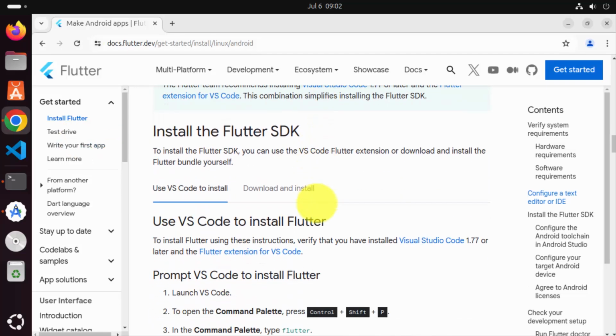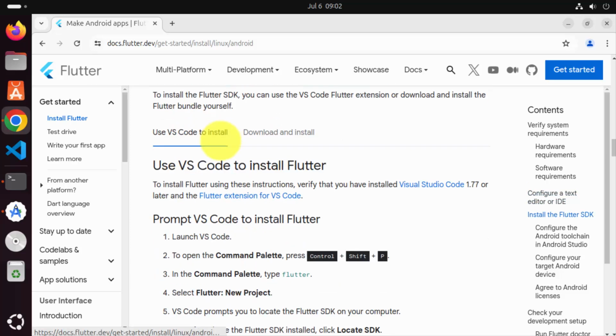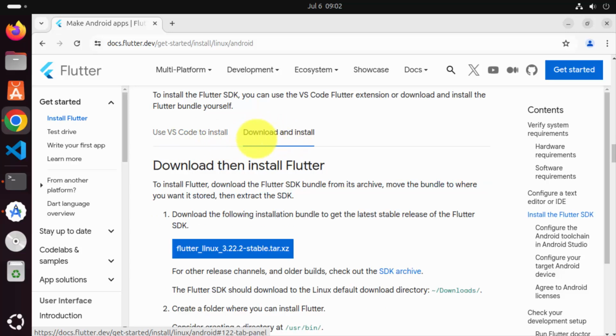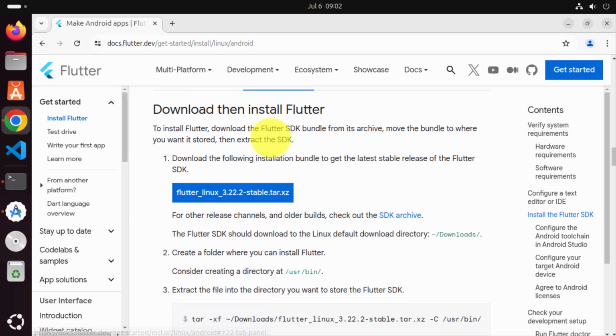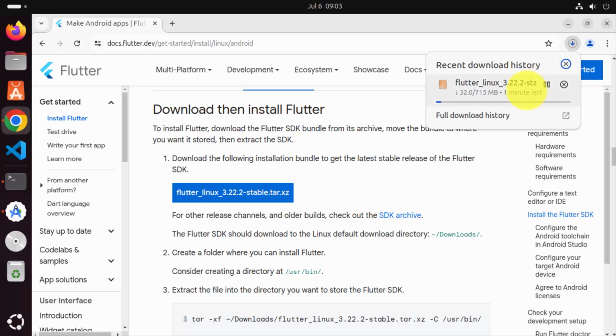Now let's move towards the installation of Flutter SDK. Here you have two sections. One is use Visual Studio to install and the other is download and install. We are going to choose the one which says download and install. Here we are going to download this Flutter Linux stable tar.xz file. I'm going to click on this button here, which is going to start the download of this tar file. It's around 715 megabytes. So wait for this download to finish.